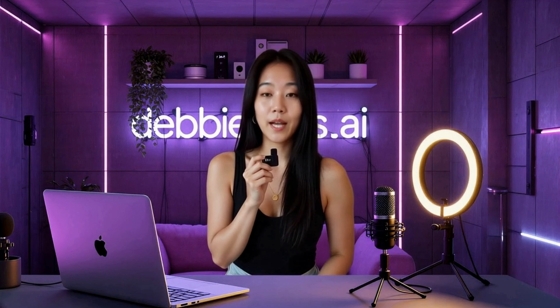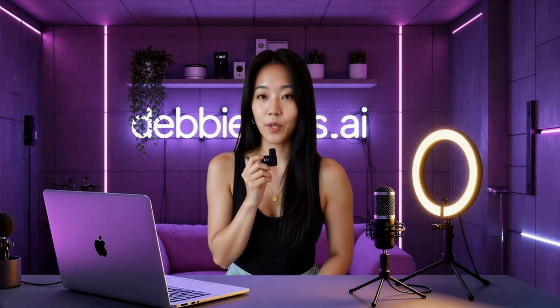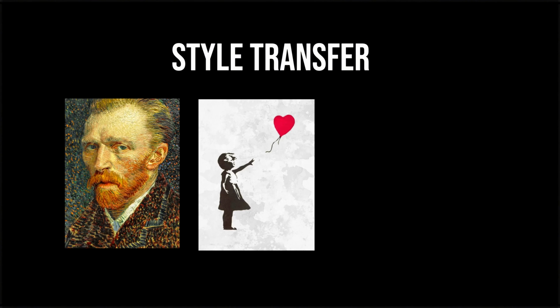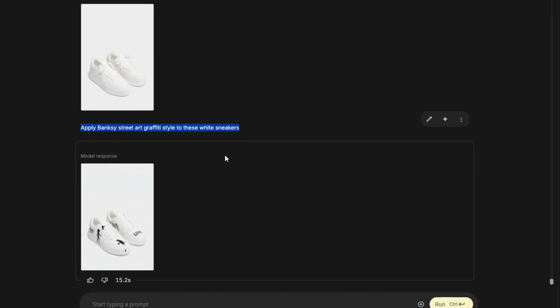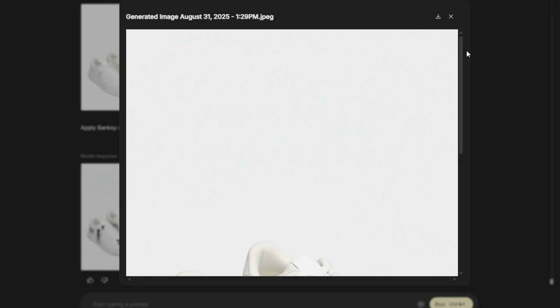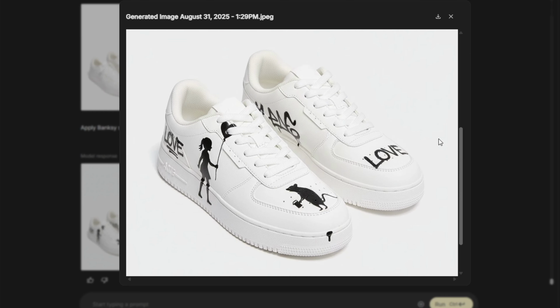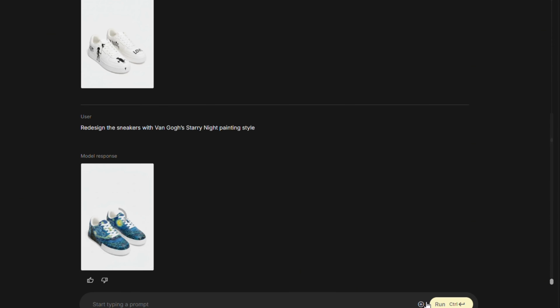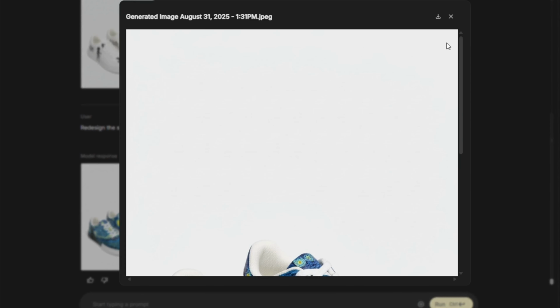And if it can bend reality this precisely, imagine what it can do to artistic styles. Van Gogh and Banksy just collaborated on my sneakers. Style transfer applies any aesthetic instantly. Just say in the style of. Perfect for creators who want to stand out with a unique visual brand.